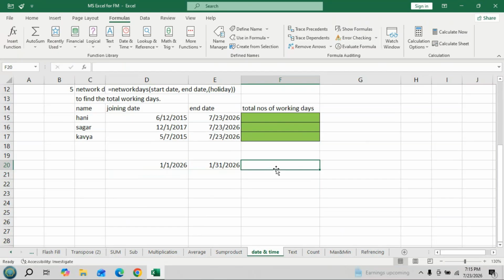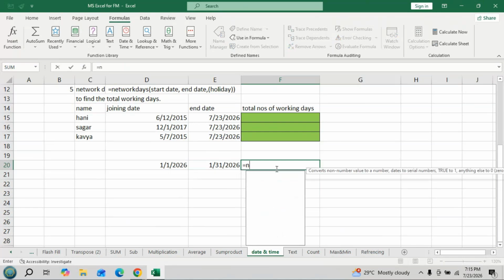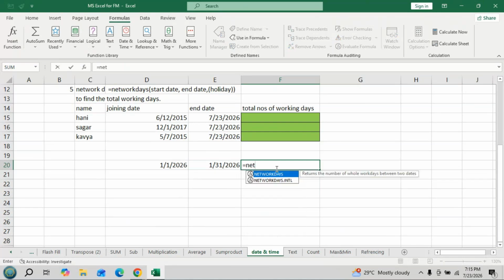Okay, so now I wanted to see the network days. Whenever I have to calculate the gratuity or something like that, then I have to use this NETWORKDAYS. Okay, that is net working days. So in the January month, I wanted to know how many net working days are there. So I will take equal NETWORKDAYS. So there are two types of network days, as you can see. One is NETWORKDAYS, second one is NETWORKDAYS.INTL. So let's try with both.